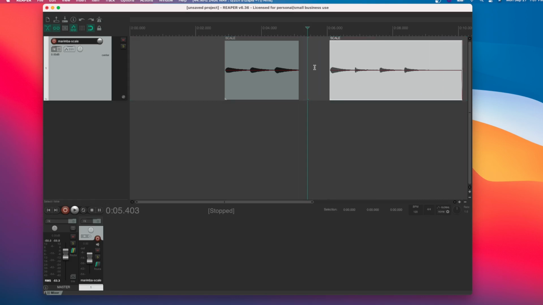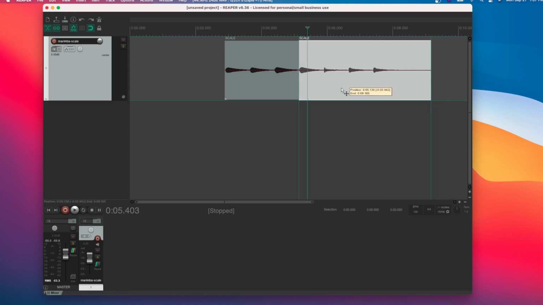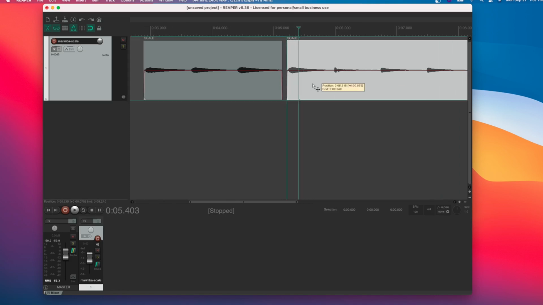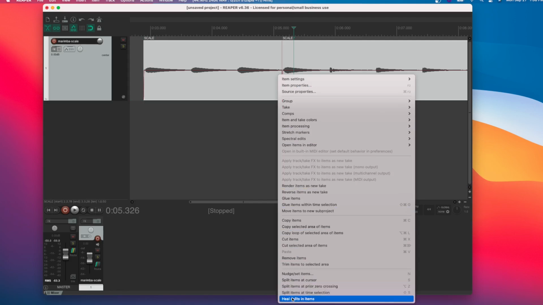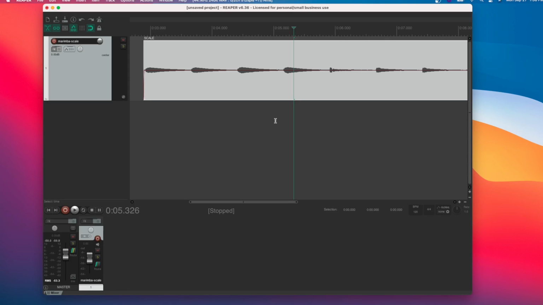Now you'll notice that when you have your snap feature on, it'll also help you reposition things kind of nicely back together, or snap back into place. Now, if you decide that you want these to be one item again, you could group them, which we'll get into later. But another way is you select them both, and then you right click and go all the way to the end where it says heal splits in items, and it'll heal it. So in other words, it turns it back into a single item.